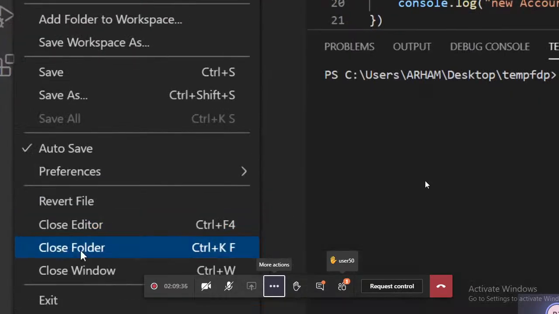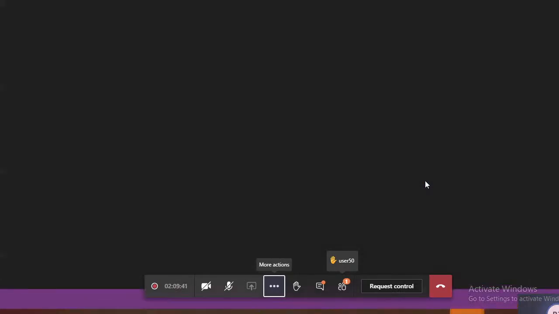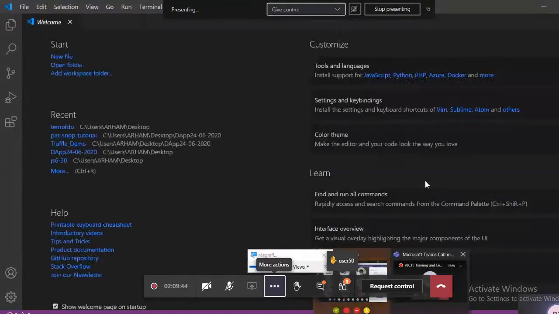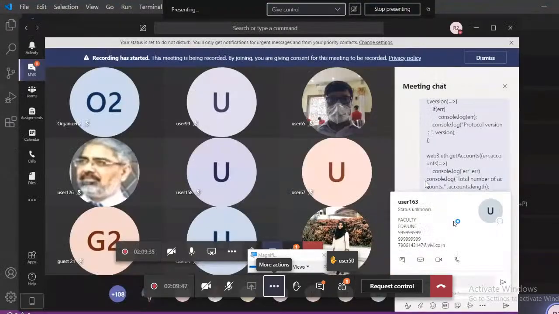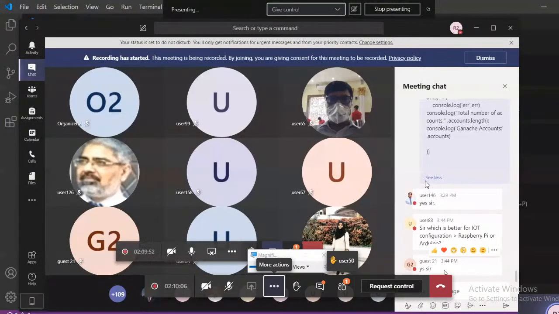Till here, hope everyone is clear. Which is better for IoT configuration? Okay, Raspberry Pi or Arduino. It all depends on you. Anyhow, Arduino will not work for that many things, so you have to go ahead with the Raspberry Pi. Arduino will not give you that much functionality, and it will not create the UI in a proper manner. So Raspberry Pi. But anyway, this is not the IoT session.